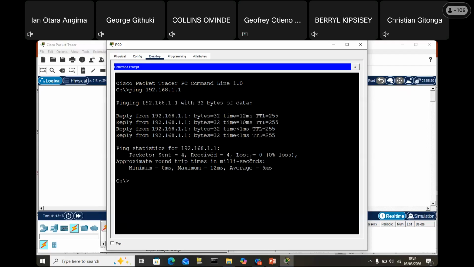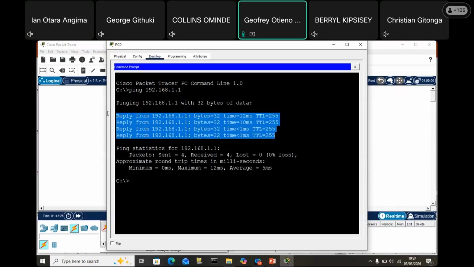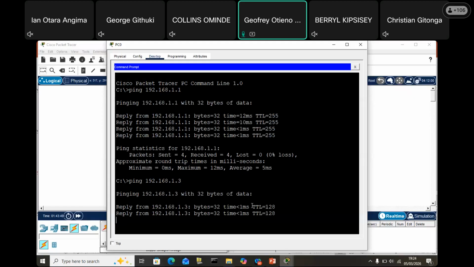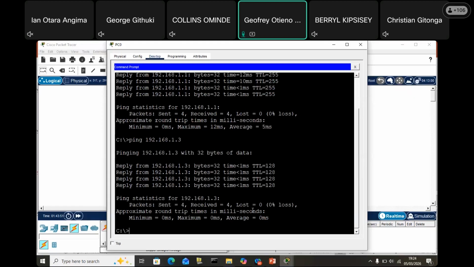You should be able to interpret all this output we are getting. There are 4 packets that have been sent, 4 packets received, lost 0. So this PC and the router are communicating. How about this PC? Because I'm on PC 0. Am I able to ping the server, which is .3? Okay, you can see, yes, they are communicating.